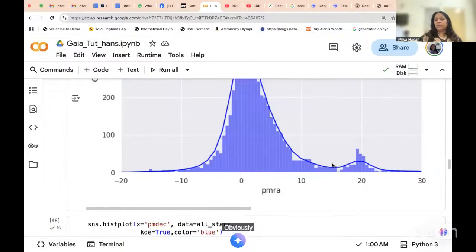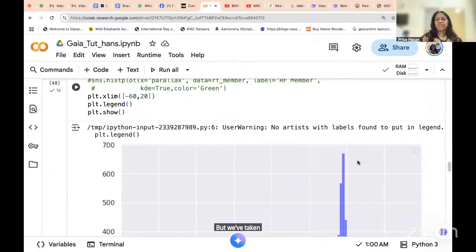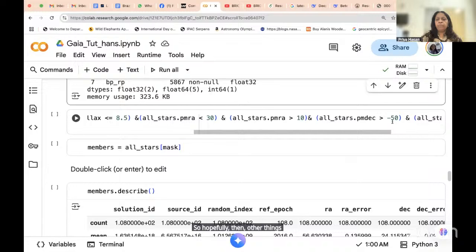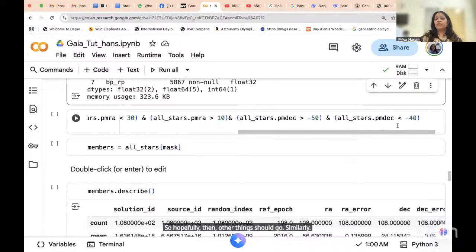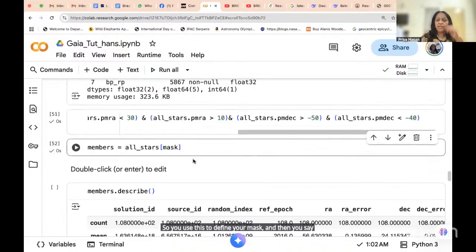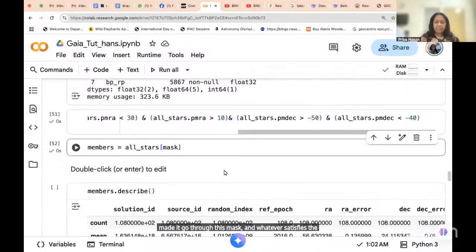Obviously 30 is fine, but there would be some of them coming from here if we are taking 10. But it's with an 'and' also, so hopefully then other things should go. Similarly for Dec, if you remember it was minus 45, so we've taken minus 50 and minus 40. You use this to define your mask, and then you say members are all stars where the mask holds, that is all rows which satisfy the conditions of the mask. Those are going to be our members.